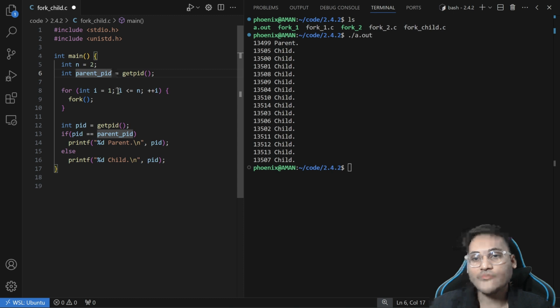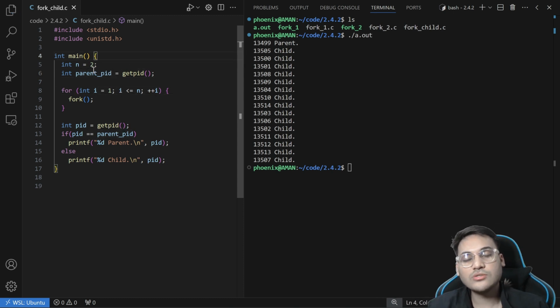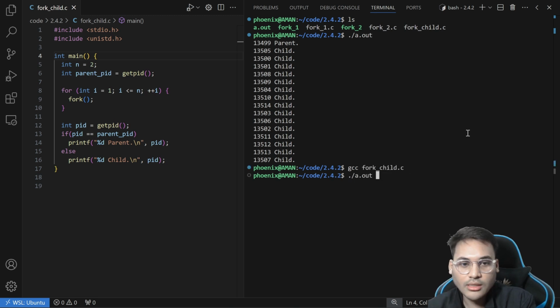Let me make this 2. So what will be the number of child processes that is created? It will be 2 raised to the power 2, which is 4, 4 minus 1, 3. So let me compile this. GCC fork underscore child dot c, right? And we again execute this.